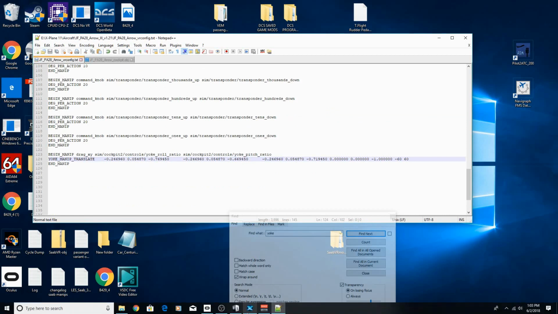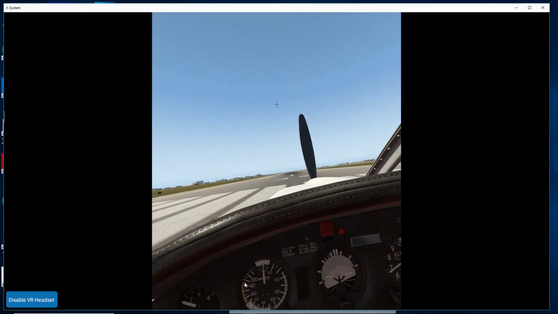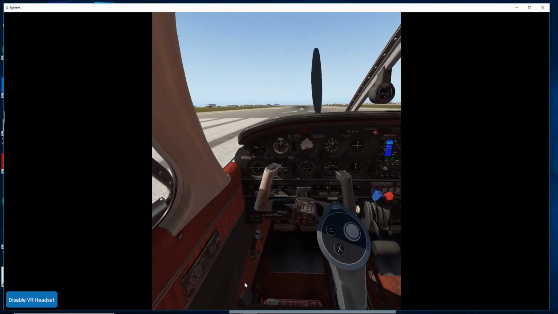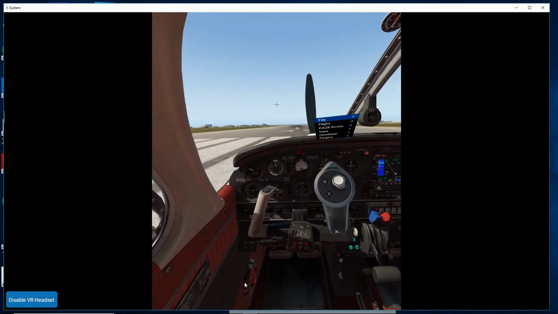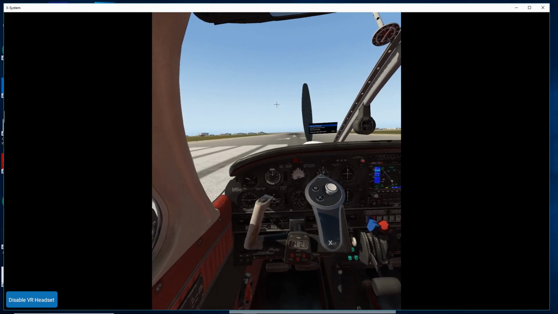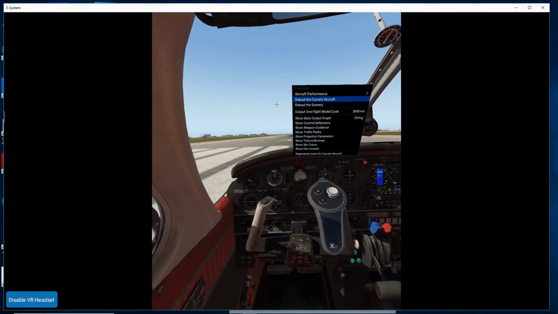Now let's jump back into X-Plane. And the real quick way to reload your aircraft is to come in here into Advanced menu, go down to Developer, and reload the current aircraft. And it will reload the VR config.